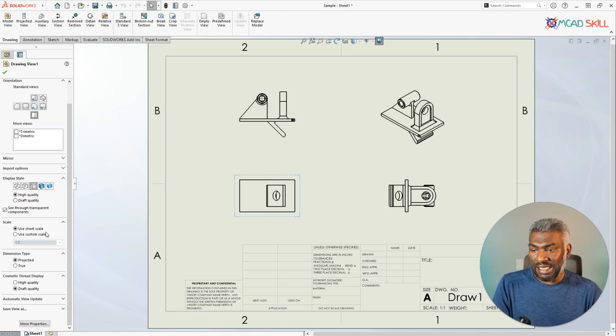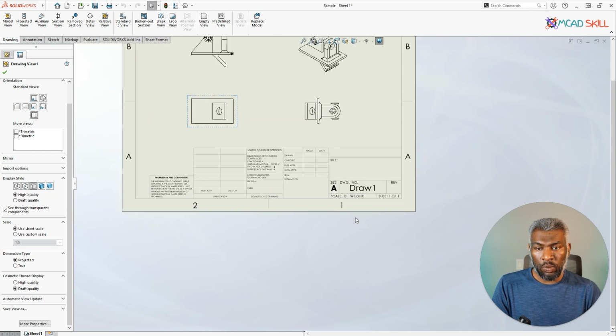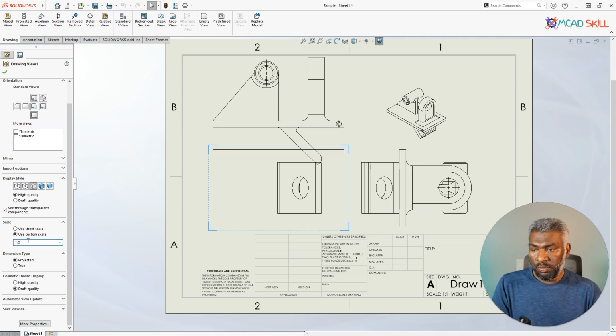You can change its scale. By default, it is using this sheet scale. So inside sheet, by default, there is one scale mentioned. As we can see, this is scale 1 by 1. But if you want, you can change its scale. Select use custom scale. Very easily, as we can see, you can change this scale.